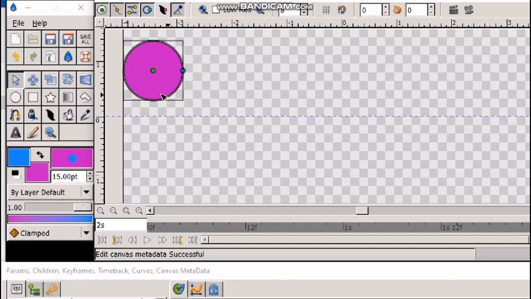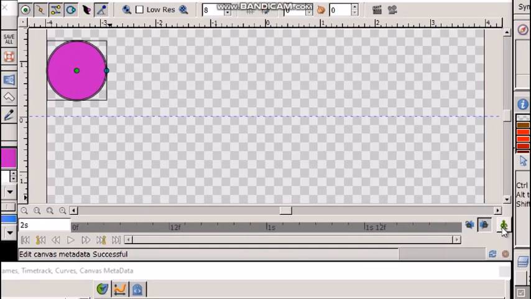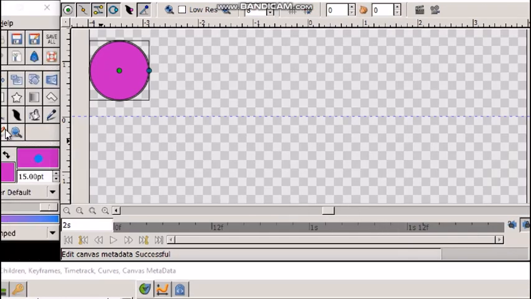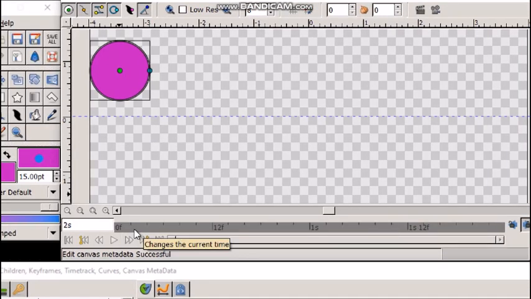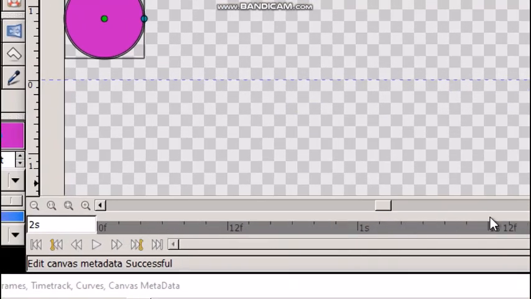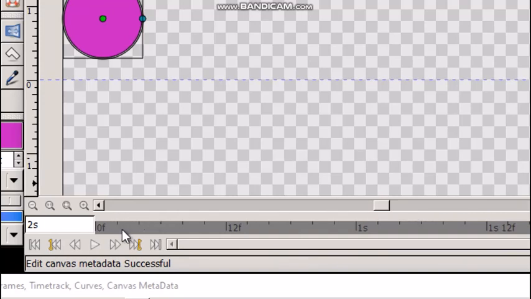Now let us understand two important things: the time bar and animate editing mode. Now first we will study time bar. This is time bar, as we have already seen. Click on this time bar. You can see an orange color indicator. Click at various places and we can see different values in the entry field.